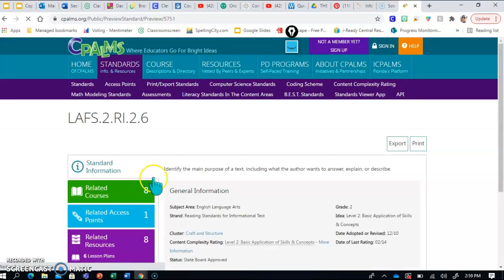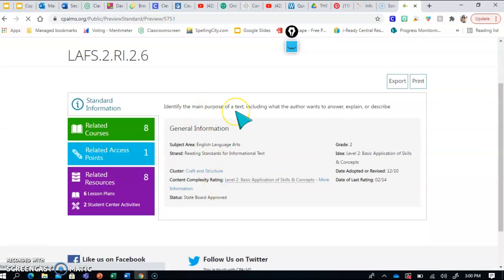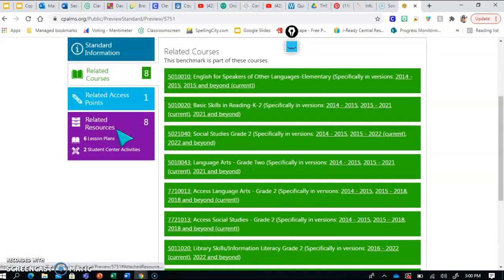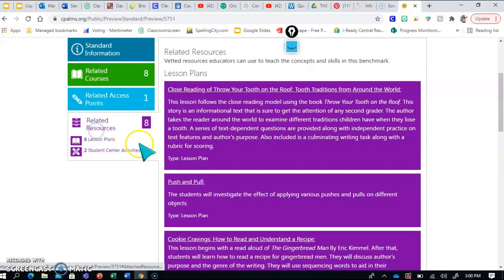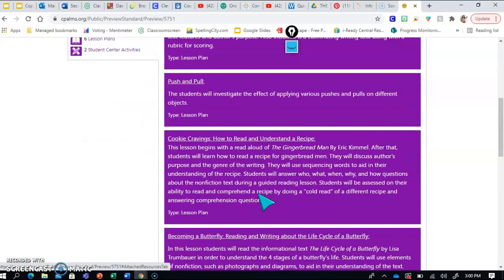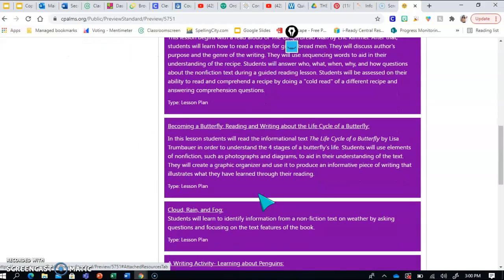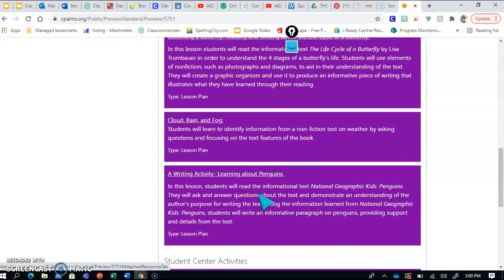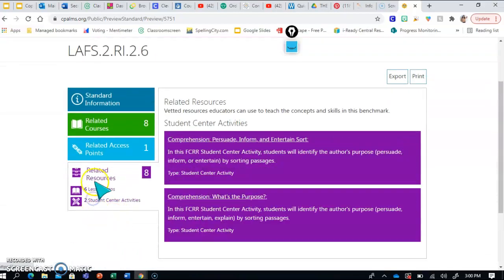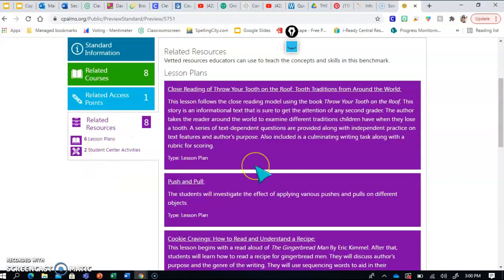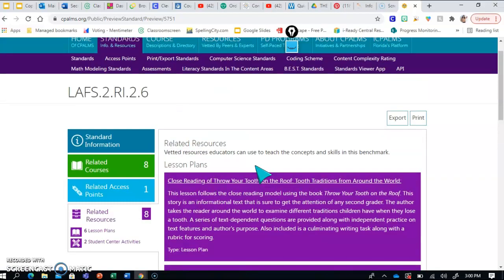So you can read the full standard: identify the main purpose of a text, including what the author wants to answer, explain, or describe. It'll sometimes have related courses or access points, which break it down a little bit more. It also will have resources, which has a lot of mentor text that you can use to plan. It has center activities sometimes. It also will have actual lesson plans that you can use, which is awesome.